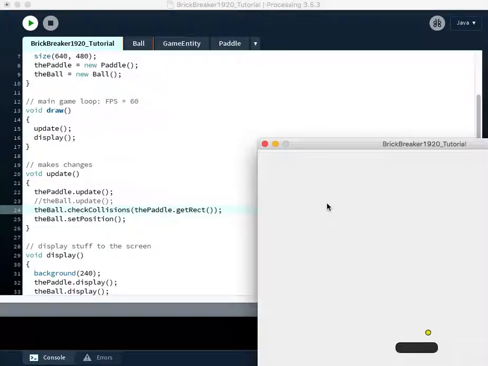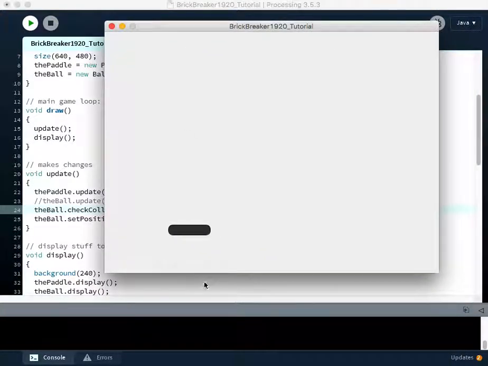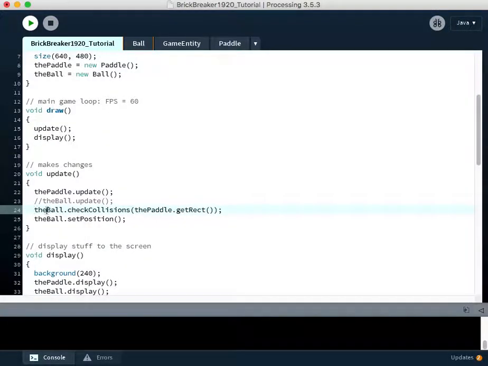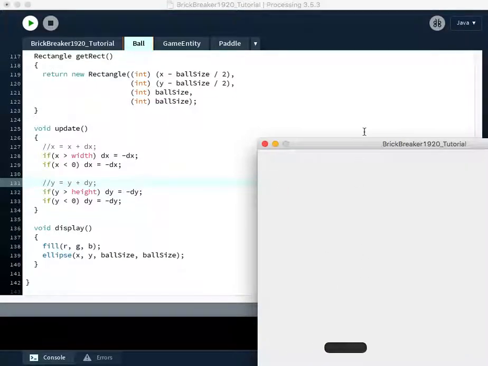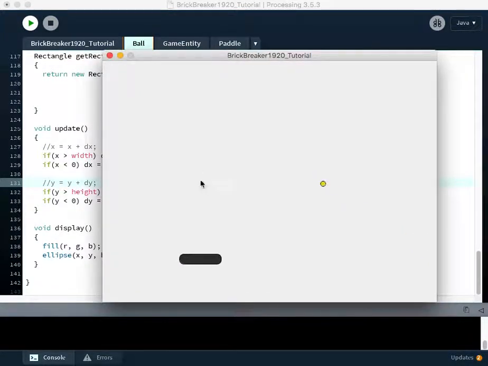I'll bring up the game, and oh yeah, the check collision. Okay, so the update method does the wall collisions. That's why we need it still. All right, so let's go up and change the update method so that we don't have this x plus equals dx and dy. So the update method will just be used to check wall collisions in our game at this point. So the ball's bouncing around.